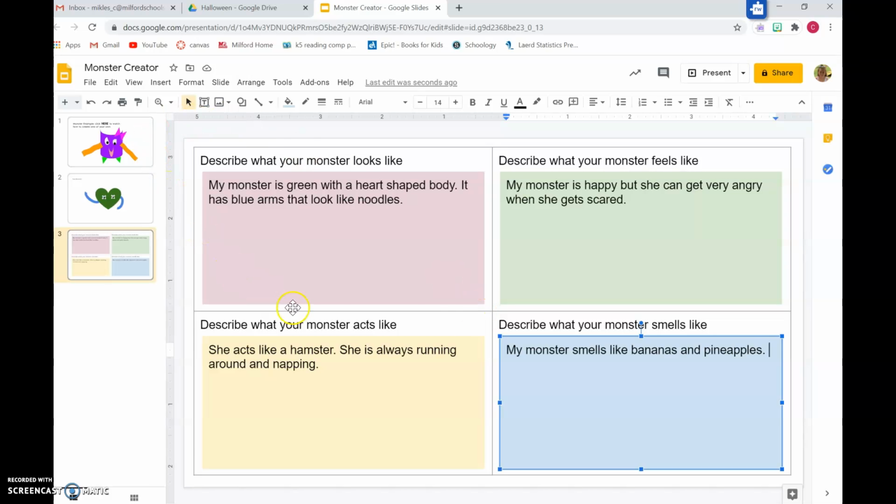Once you're done with this, you will hit your submit button at the top. As you can see, I don't have mine because I'm doing it on a separate page, but like you do any other assignment, and from there you'll do as your teacher asks. Good luck, and I can't wait to see your monsters.